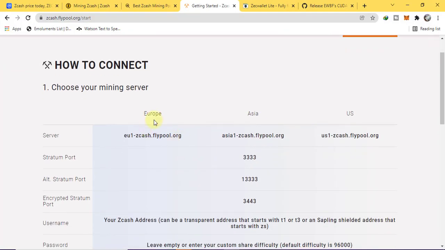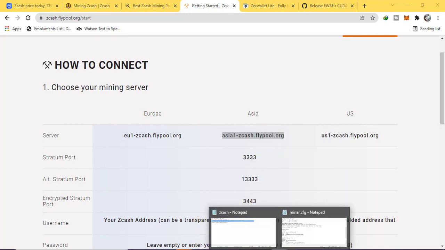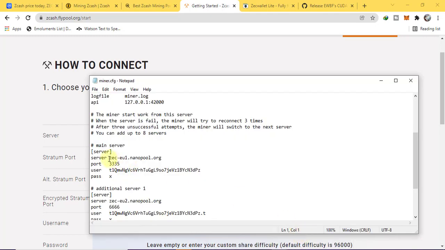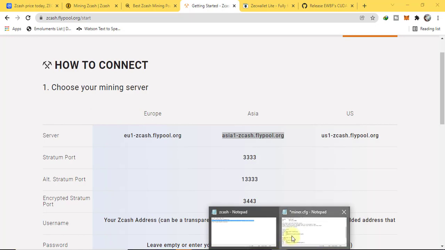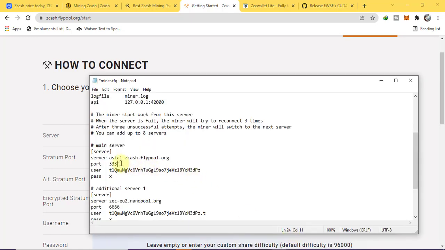If you are living in Europe, you will use this server. I am living in Asia, so I will use this link. Copy it, and paste it here. And now the port is 3333. In user here you will enter your wallet address.